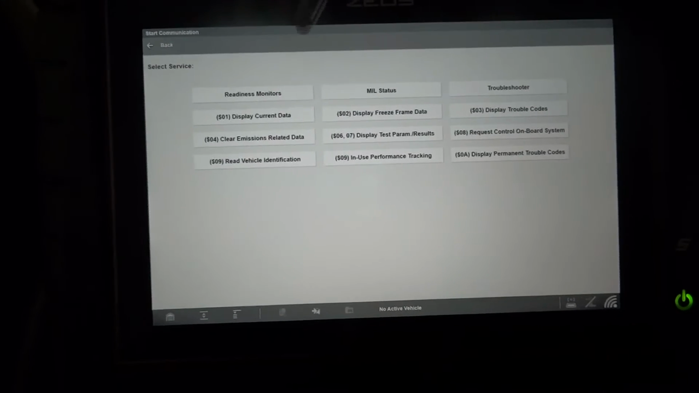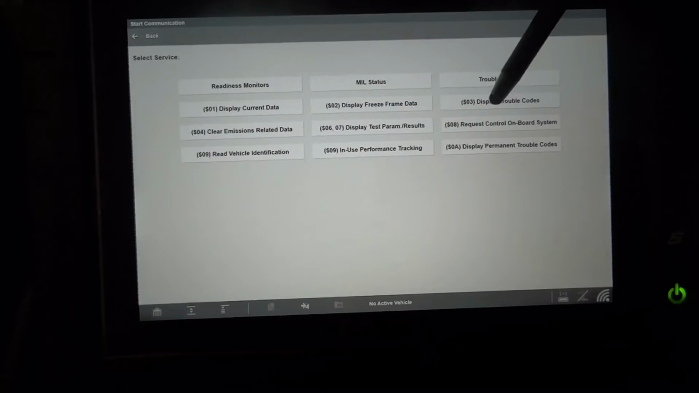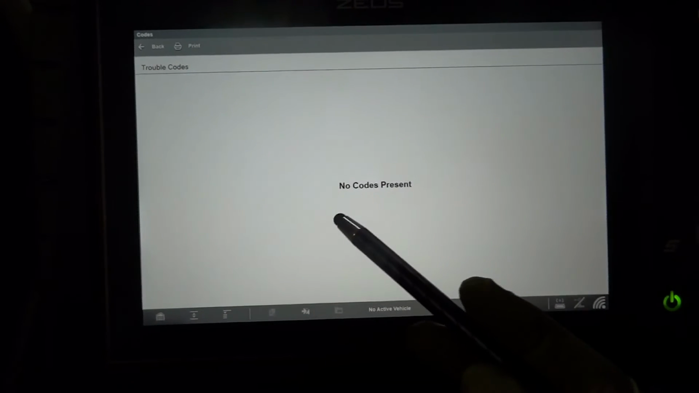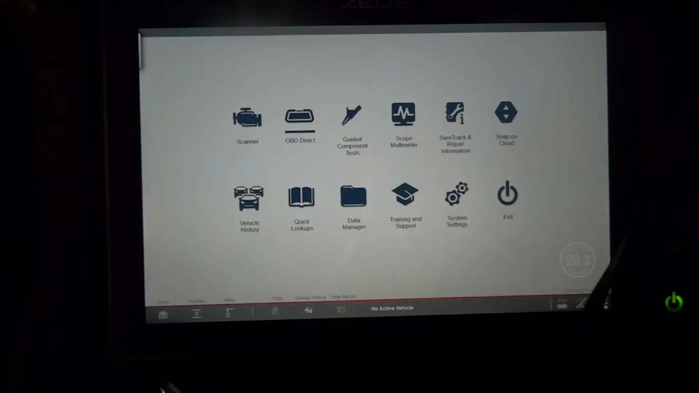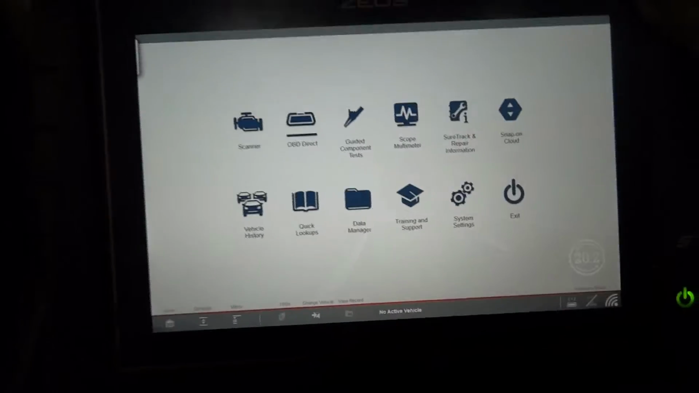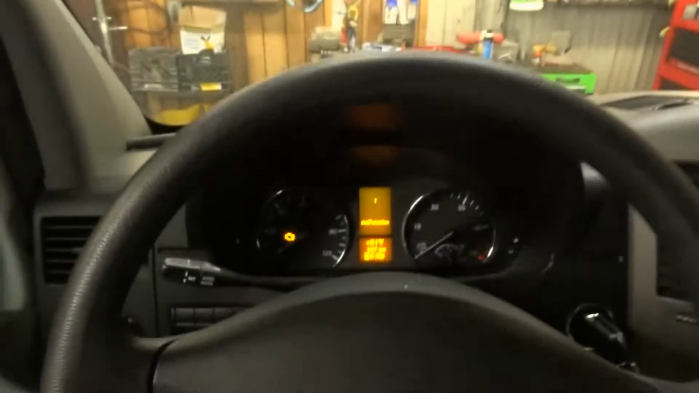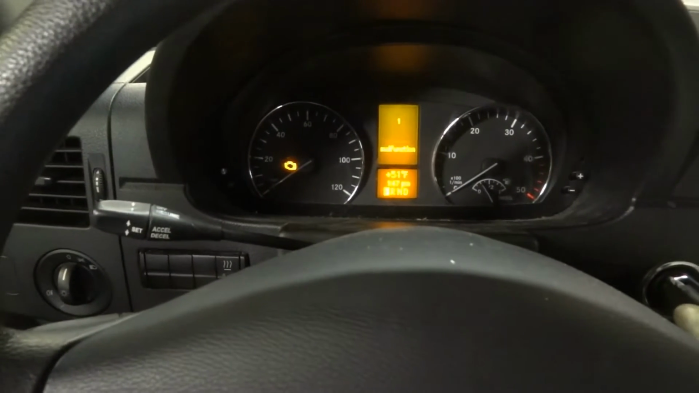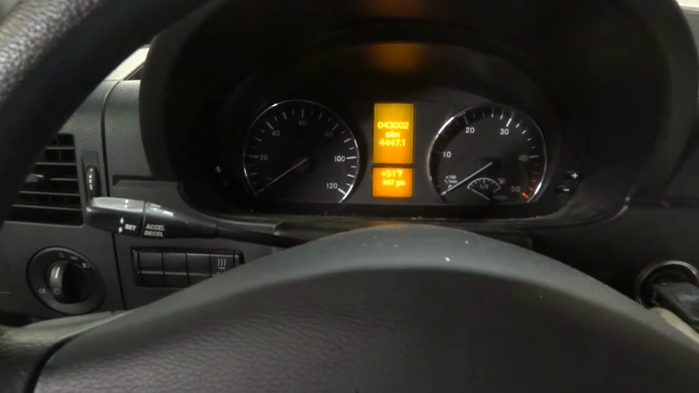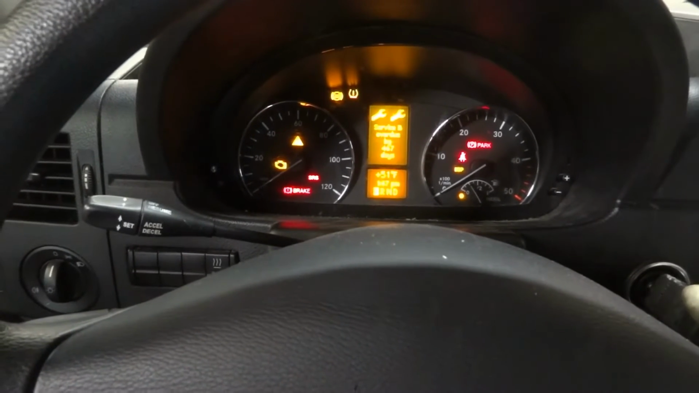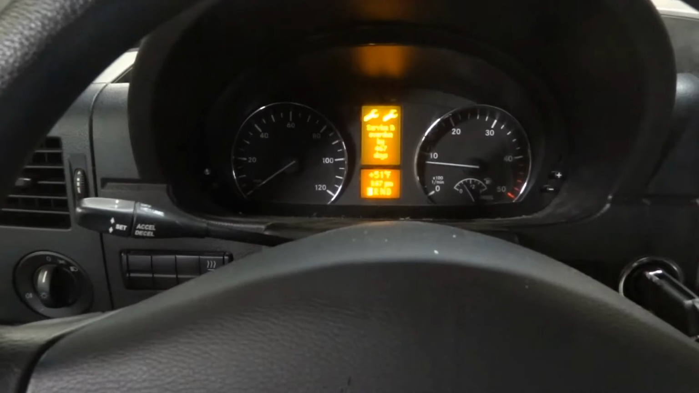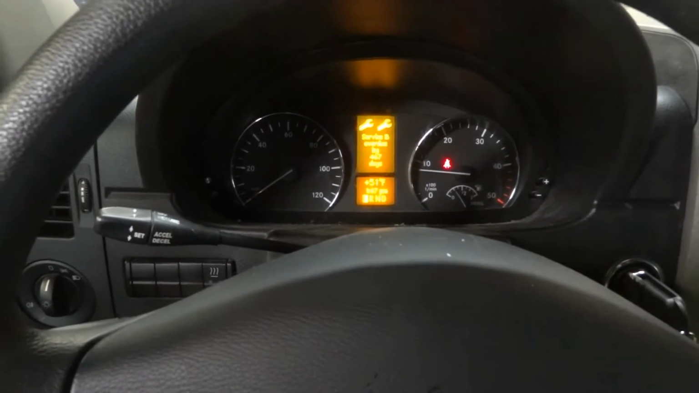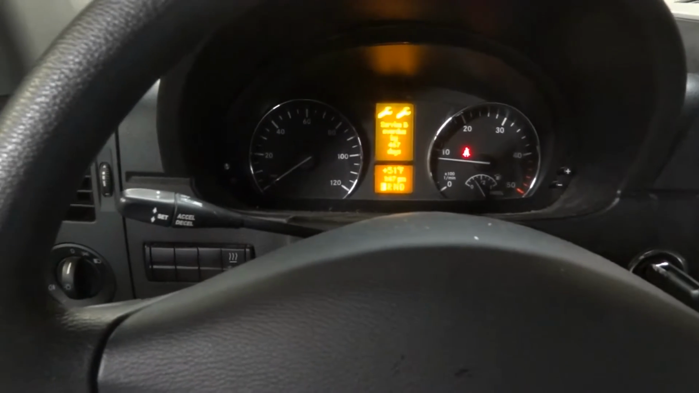Okay, so now let's see if we have any trouble codes in memory. Right there, no present codes. That's good. Now when we start the car, the check engine light should go off. Now let's start the car and watch the check engine light there. And as you can see, the check engine light went off. So now we're ready to go on the test drive.